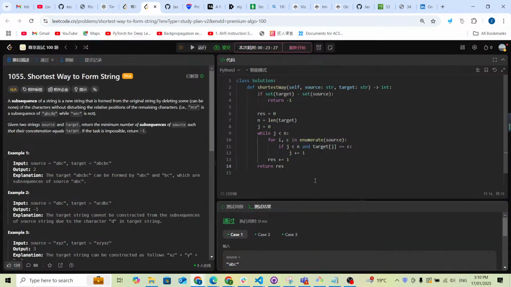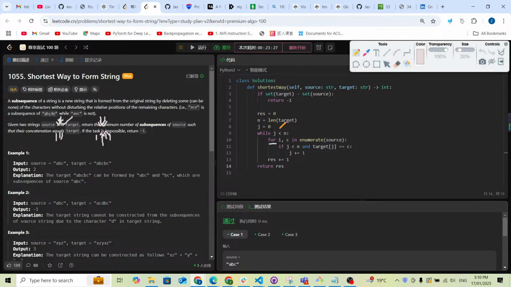Maybe it is confusing because I didn't explain it so well, but this is the basic idea. Let me just make a drawing here, maybe just to explain it better. So we're gonna have A, B, C. This is for source, and here is for target. It is A, B, C, B, C.